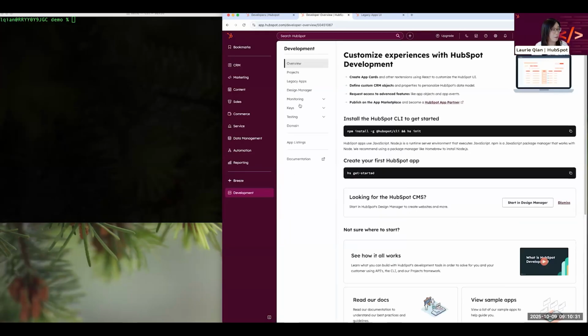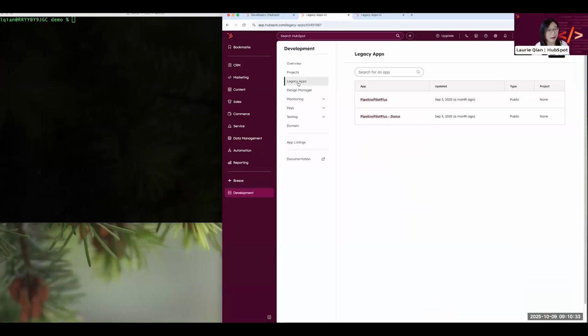If I click in there, my existing apps can be found in the legacy tab. And don't worry, they're not migrated yet. And as far as what new customers or existing customers can see, there's no difference. You can continue to update these apps with the tools that you've been using.